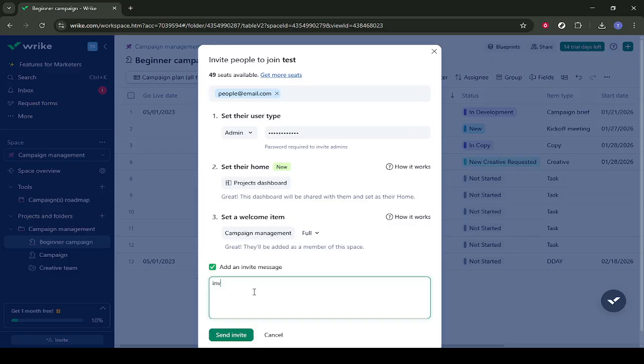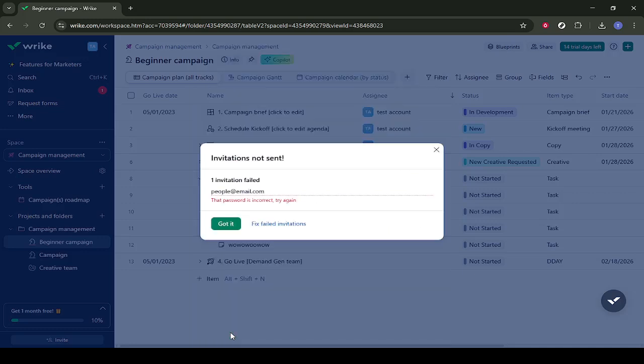Once everything looks good, the email, the admin role, the selected dashboard, and your invite message, click on Send Invite. Wrike will send an email to that person, and as soon as they accept, they'll have access to the beginner campaign space with the permissions and views you've just configured.